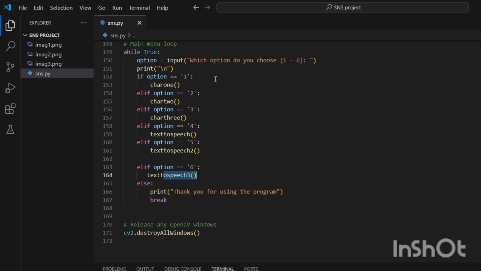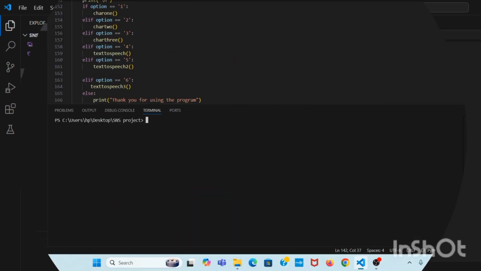If the user wishes to exit the program, he or she can enter any number apart from 1 to 6. For instance, if the user enters 0, it will print "Thank you for using the program." This break statement is crucial as it ensures that we break out of the loop and the loop doesn't run an infinite number of times. The last statement in this program is cv2.destroyAllWindows. This ensures that there remain no open windows in the program and everything shuts and closes successfully.